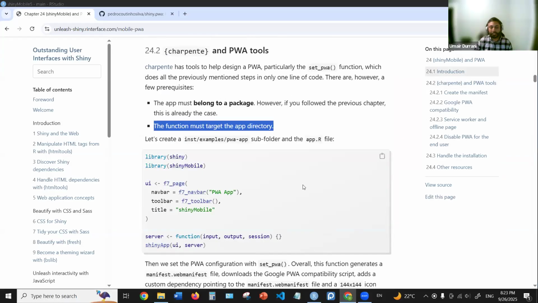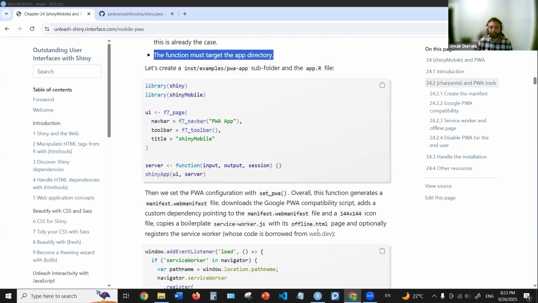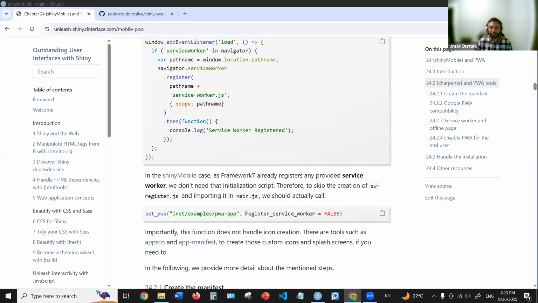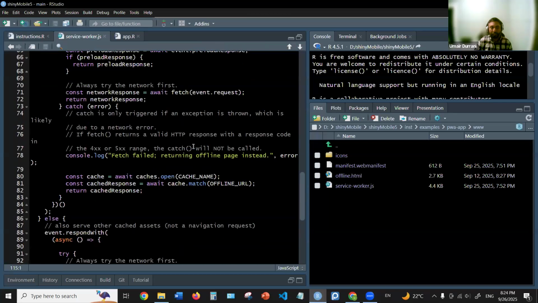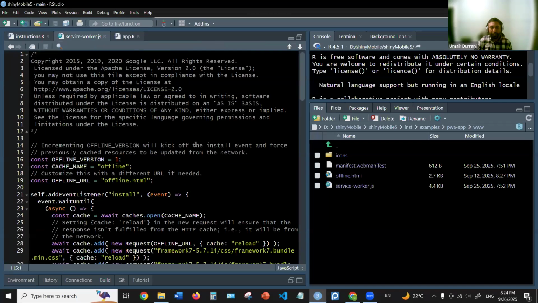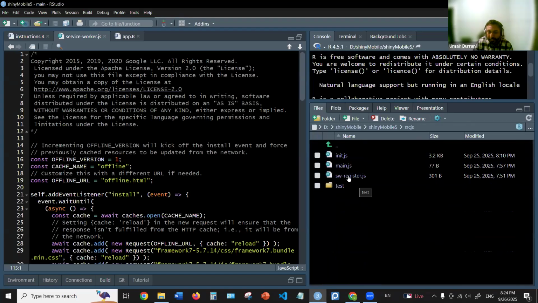So they mentioned running that. But if you run this, and you do not specify the option register_service_worker equals FALSE, then it will register a service worker. It will create the service-worker.js file. Actually, it always creates this file, but there's another one that it does not create. Let me get that. It's in src.js, this one.